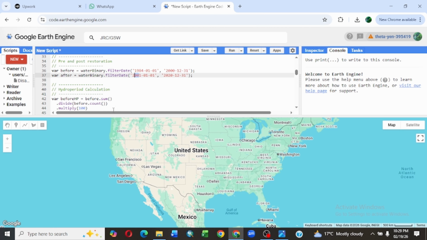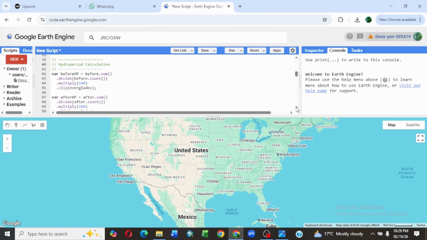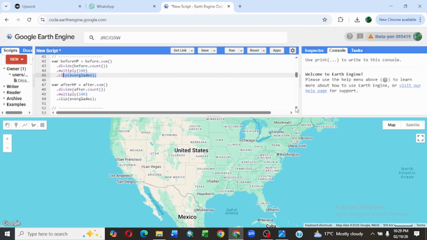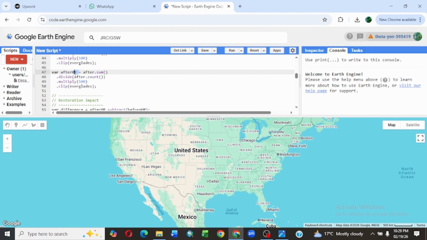So then, hydroperiod calculation. Hydroperiod is the percentage of time a pixel is water. We calculate it by summing all water pixels per year, dividing by the total number of years, and multiplying by 100 to get a percentage. We also clip it to our study area to ensure our results don't go outside the study area. Before and after hydroperiod.